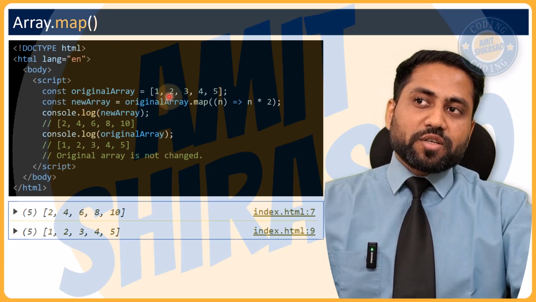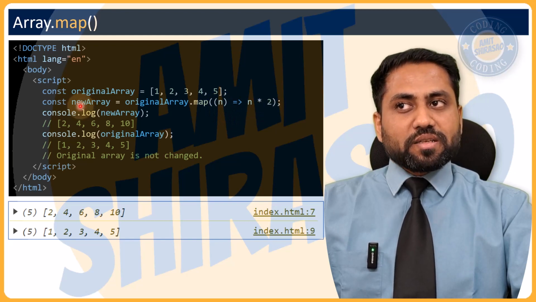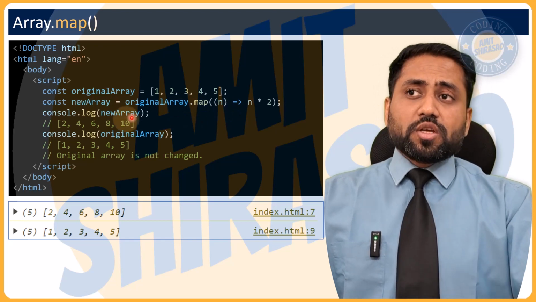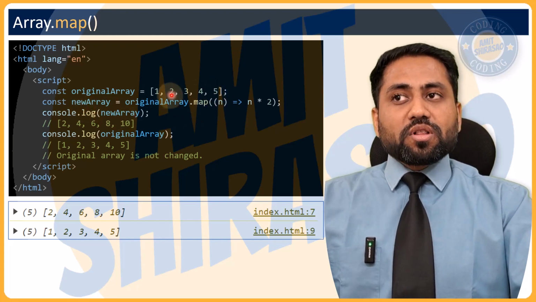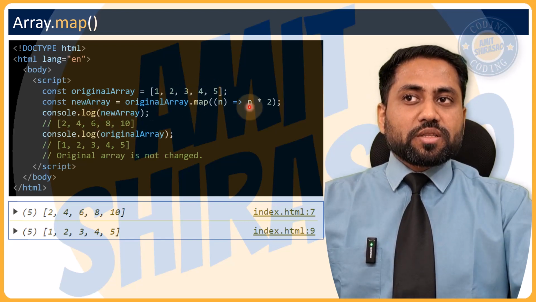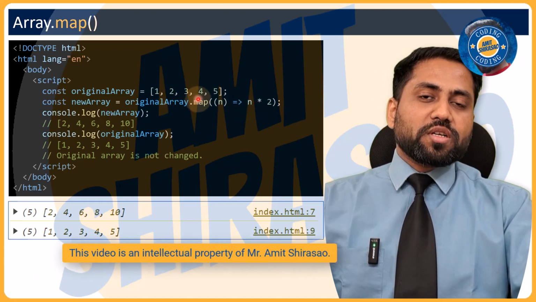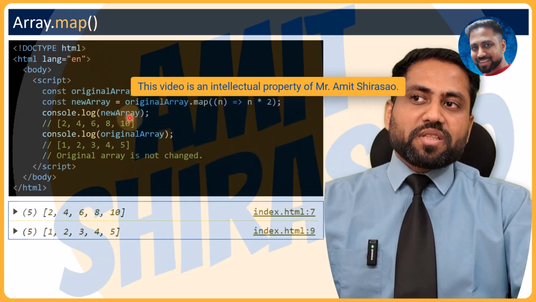Then the second element of the old array will be taken, that is 2. It will multiply it by 2, and then it will become the second element of the new array, and so on and so forth. So the new array that you'll get will be of the same length, and all the elements in this new array will be such that they are twice the corresponding element in the older array. Got the idea? So this is how you use a map method.